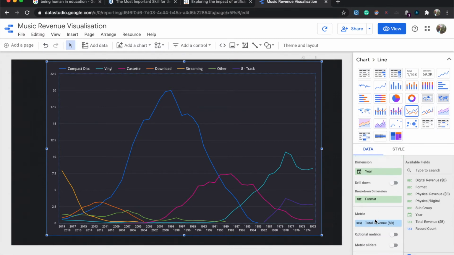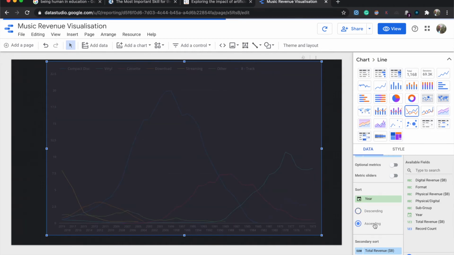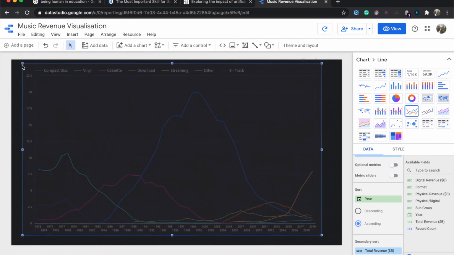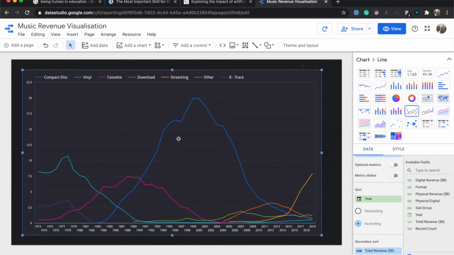I just need to double check that the sorting is done correctly. So under sort, I would want to choose ascending again. Okay. This looks quite nice now. We are able to tell a bit of a story.